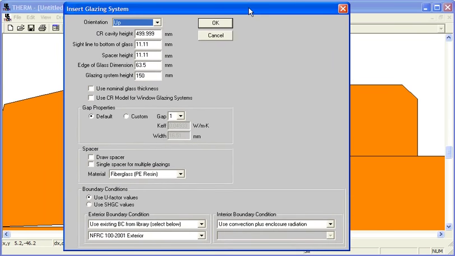And now there's a fair bit of information that we have to fill out here. The first one is we're going to make sure the glazing system is pointing up. That's the way that we've drawn our cross-section. This is a cavity height for condensation resistance, and we're going to leave that at the default. Sightline to bottom of glass, that's the 11.11 millimeters that we measured earlier. Spacer height we also measured earlier. This is a default value, the edge of glass, it's 2.5 inches or 63 millimeters. And this is also default, which we can just leave, how high the glazing system is. We don't need to edit those numbers.